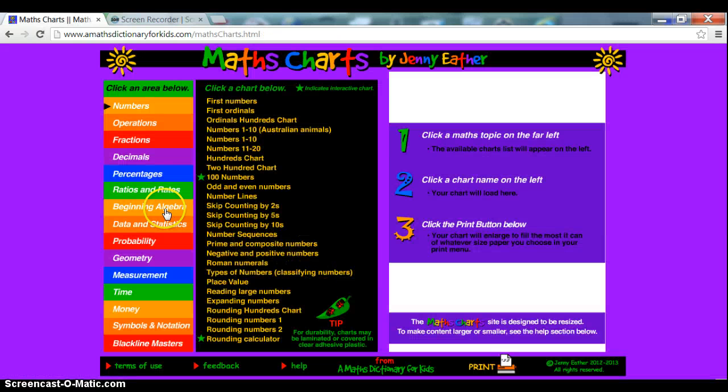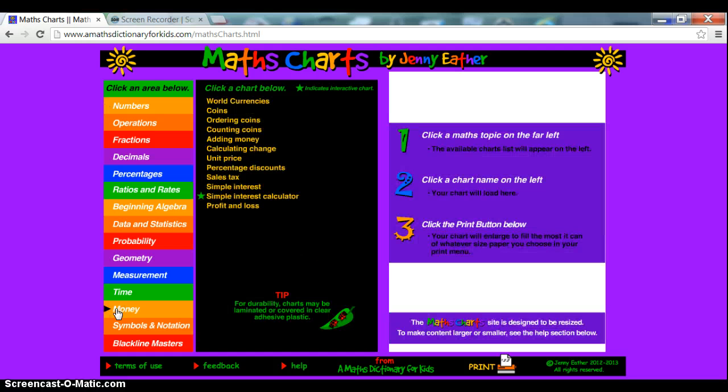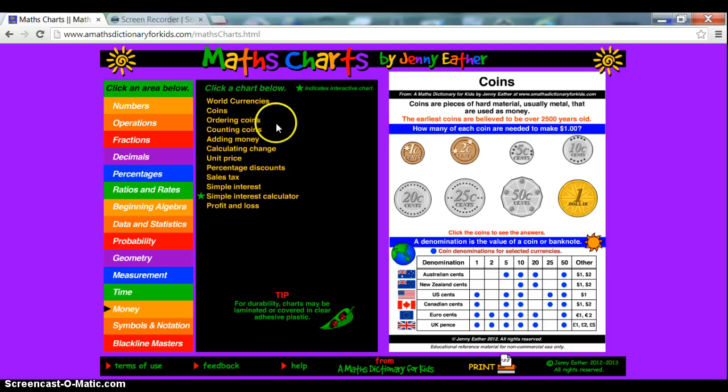Educators can select from any math topic from the side panel, and then they can select a subtopic to see the chart that's offered. For example, if a teacher wants a visual aid for money, they would go ahead and click on money. Let's click coins, for example. And a free printable poster is offered for the classroom.